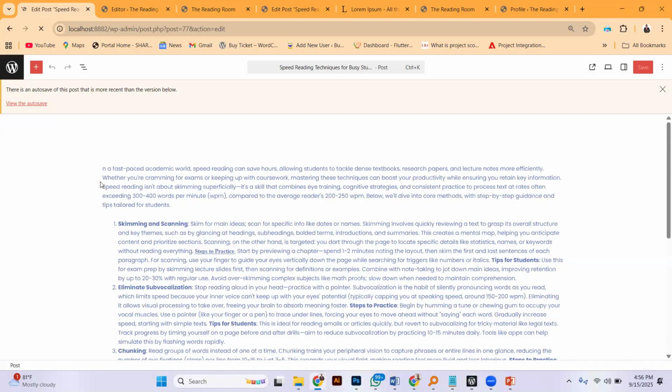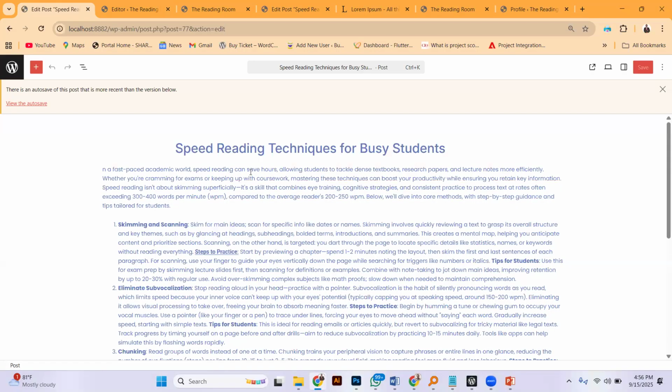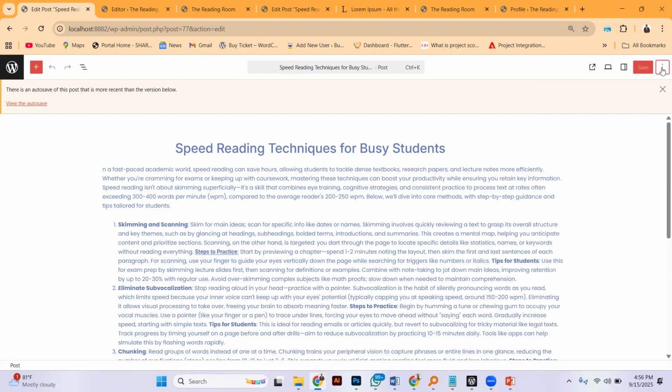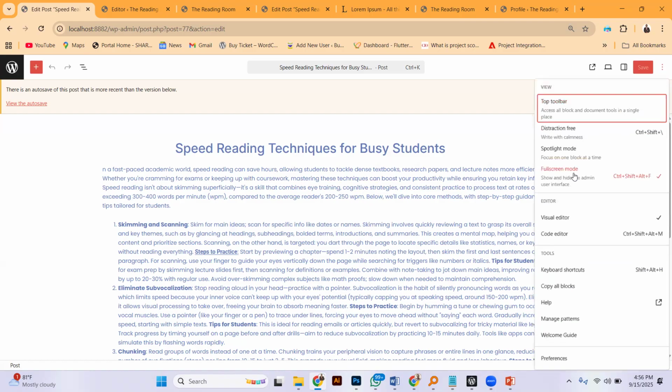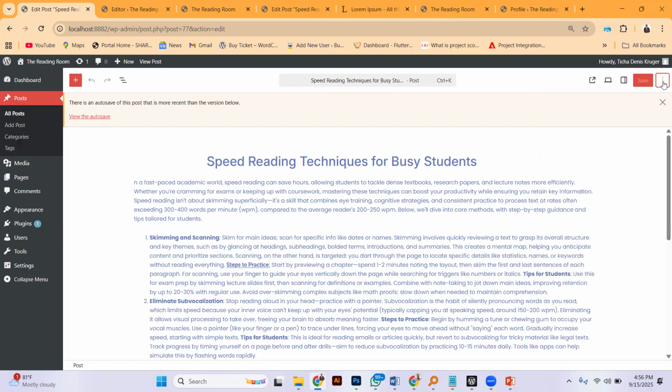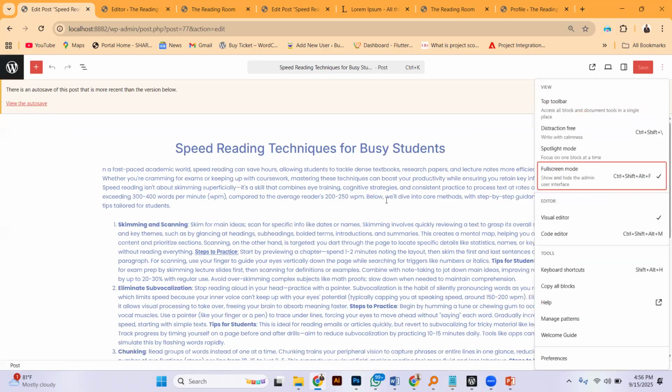So here is this post. It is already live. I've disabled the full screen mode. I know if you open on your end, you will have the full screen mode. So I've disabled it. I can always bring it back. If you want to, the shortcut is Control, Shift, Alt, F. So any command available in WordPress has got a shortcut.